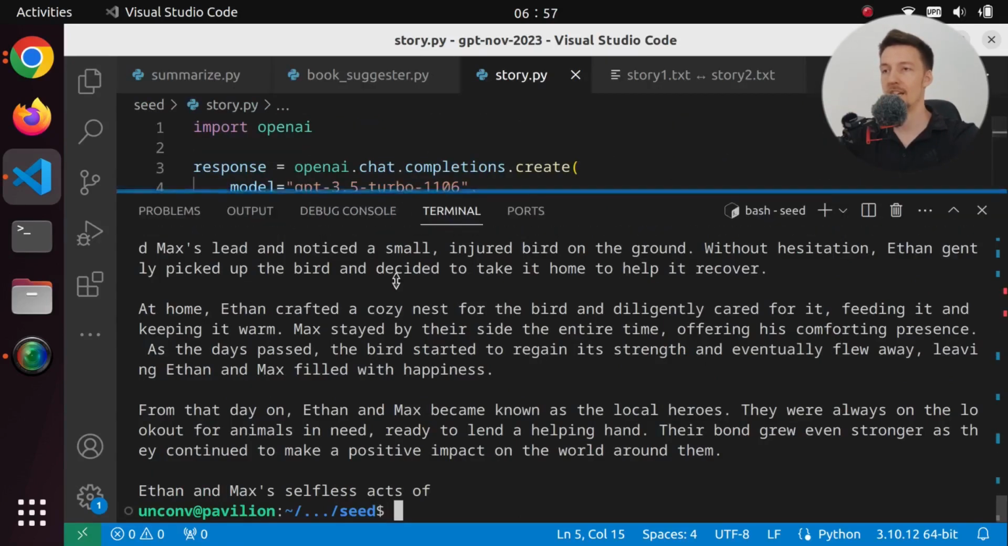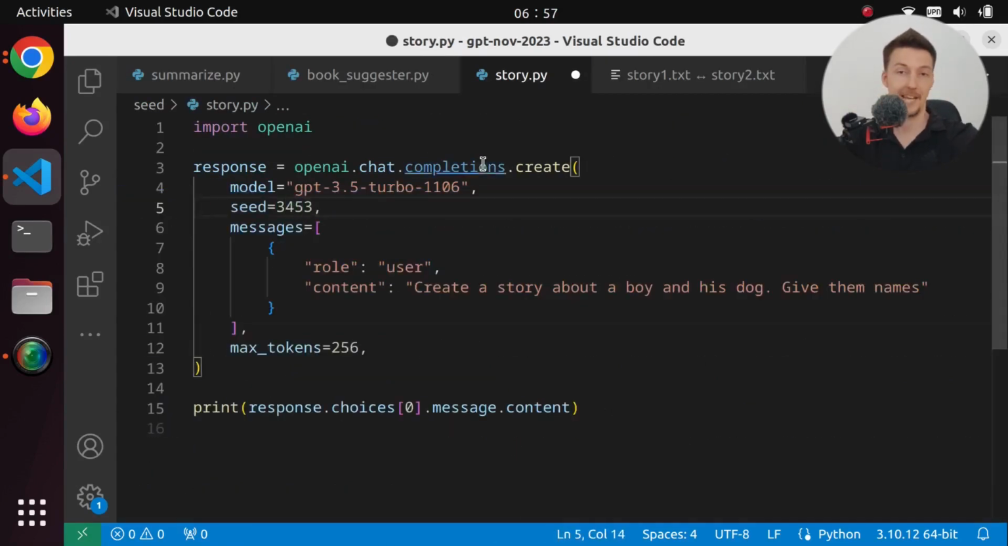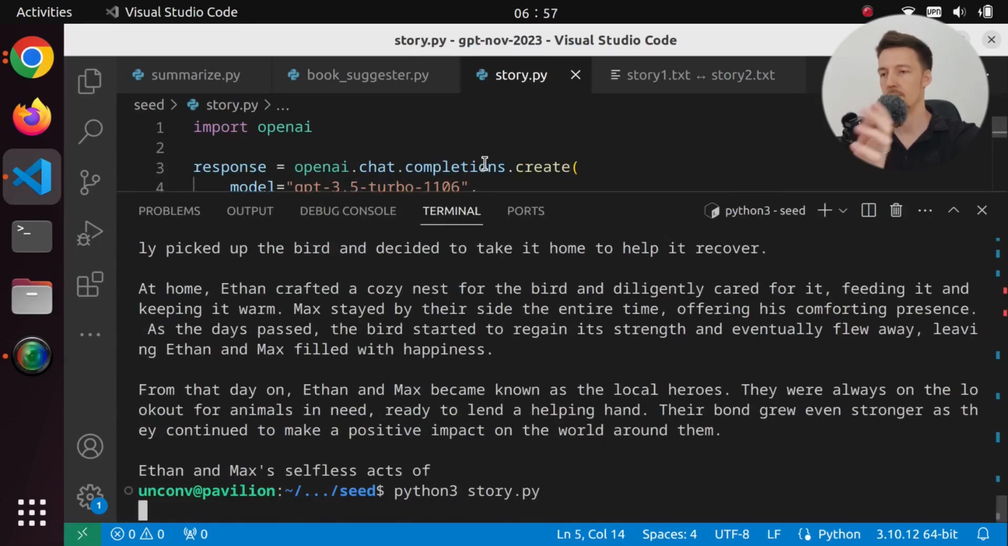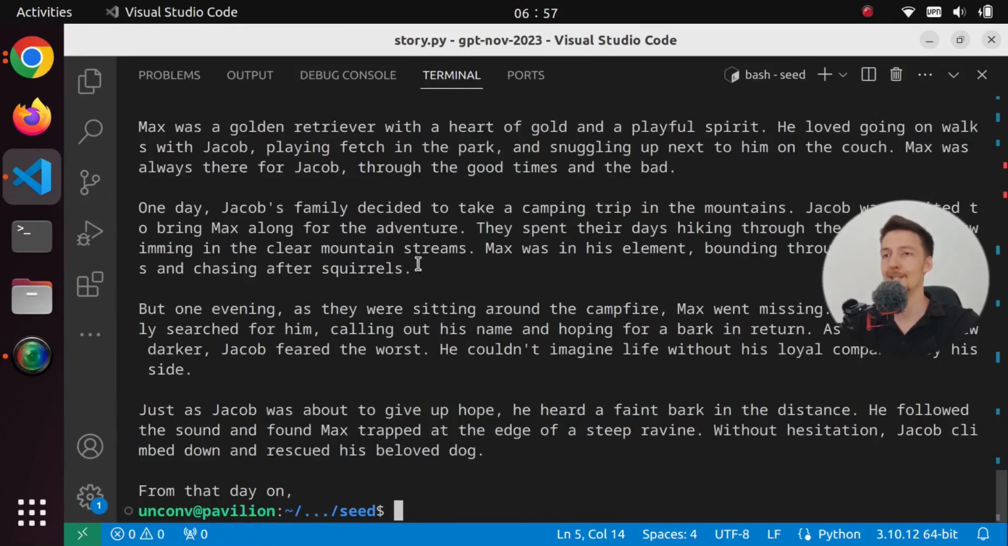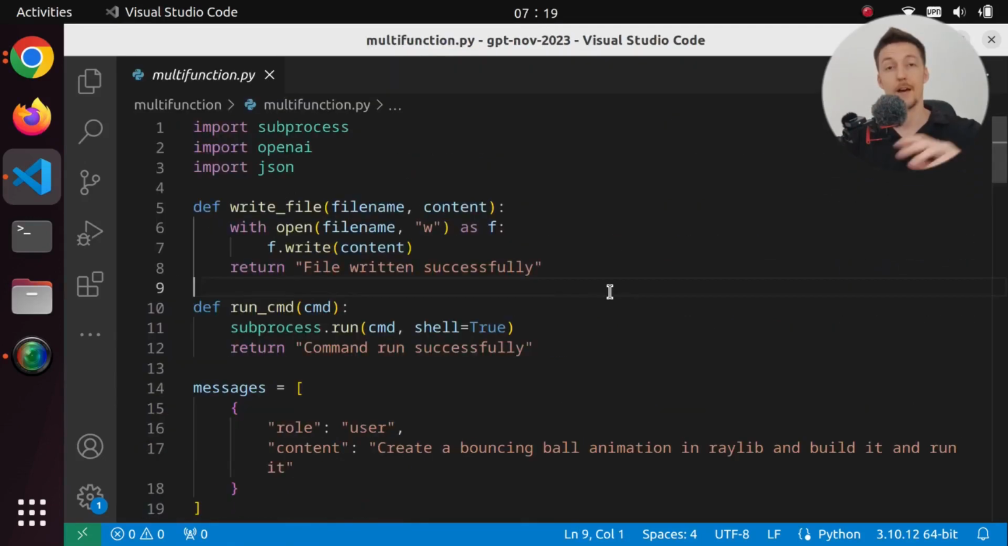So you can change this number and you can get different names basically. So let's try this one more time with another random number. And it seems that it wants to call dogs Max. But now we have Jacob as the young boy's name. Now the seed parameter can be useful in other cases as well, not just in stories.